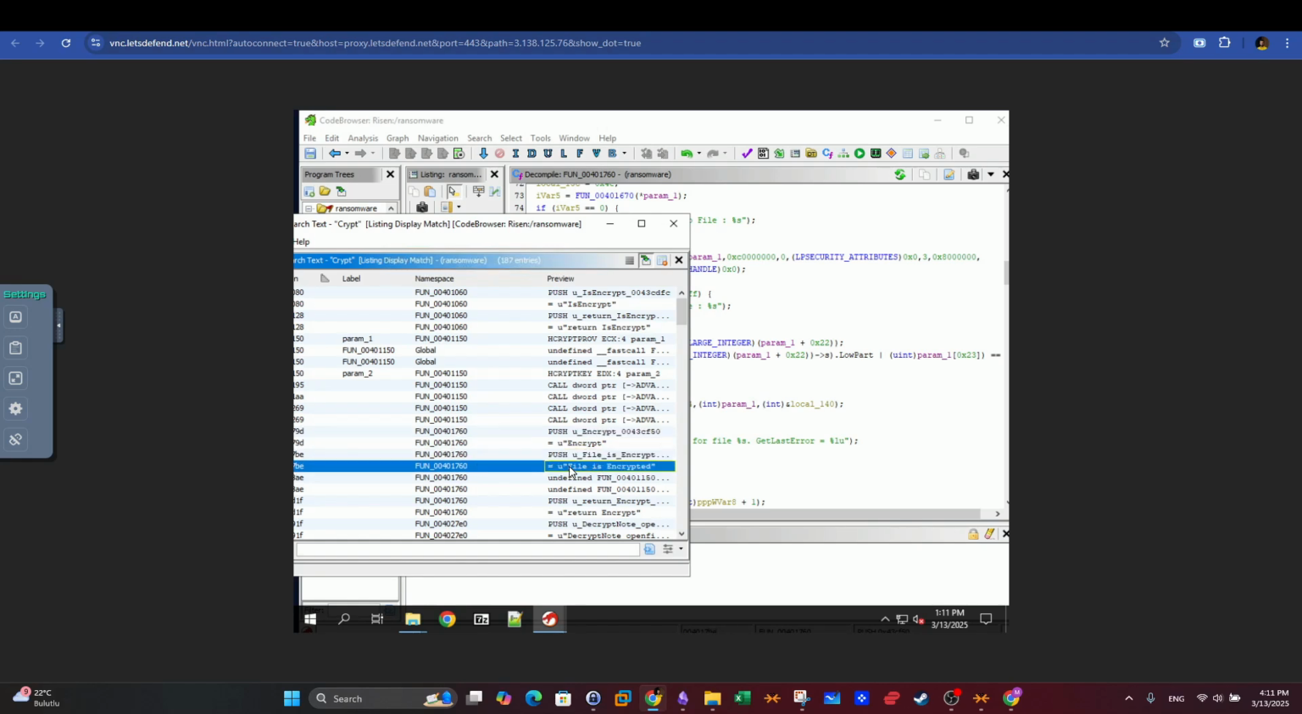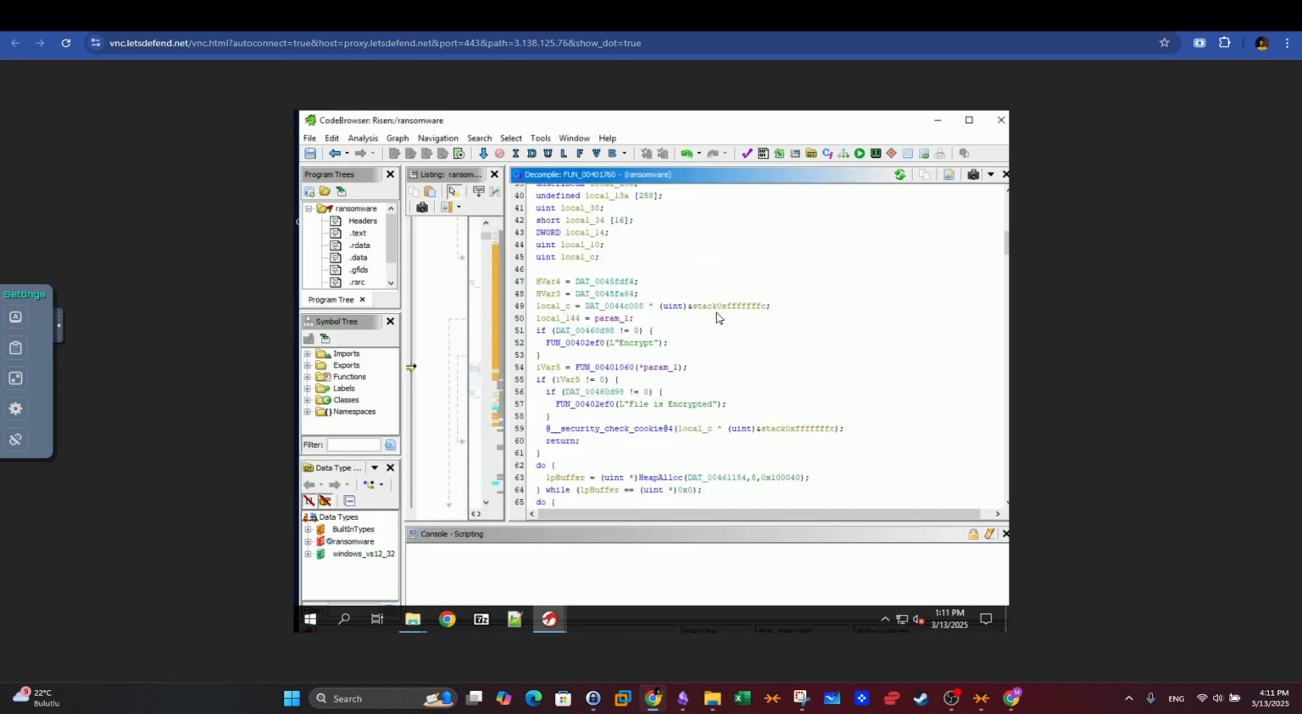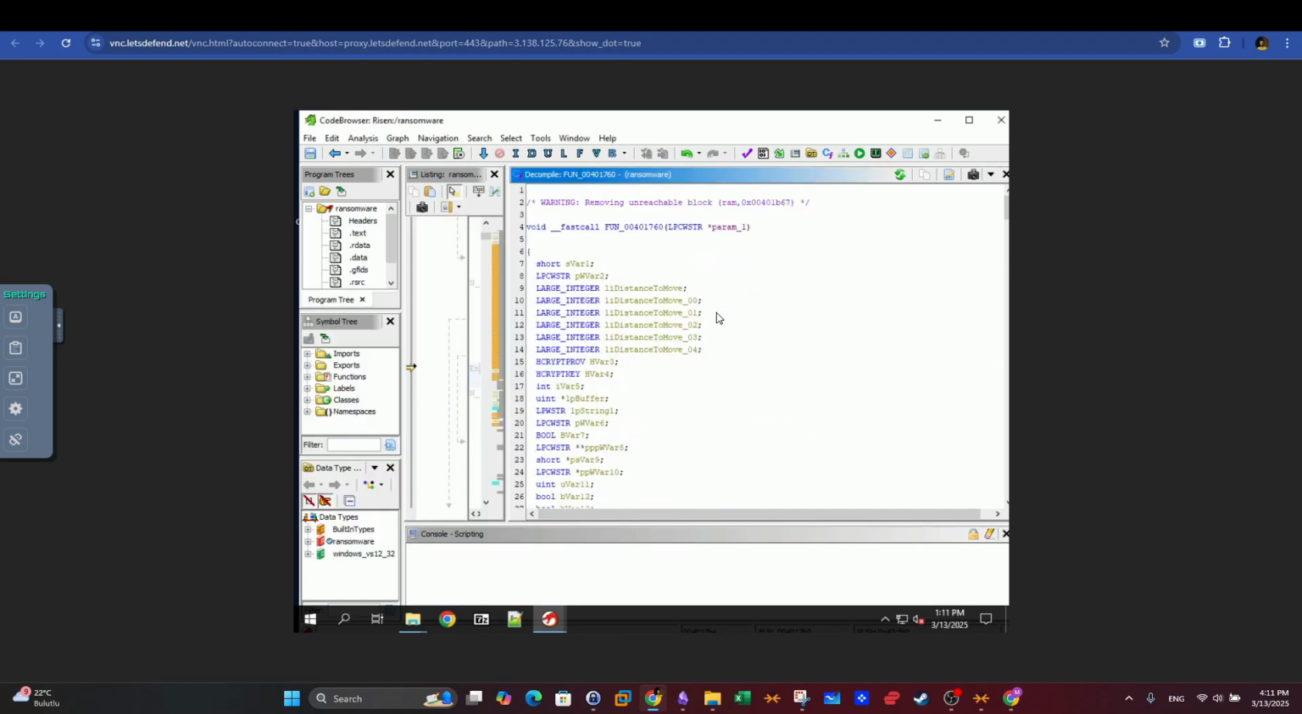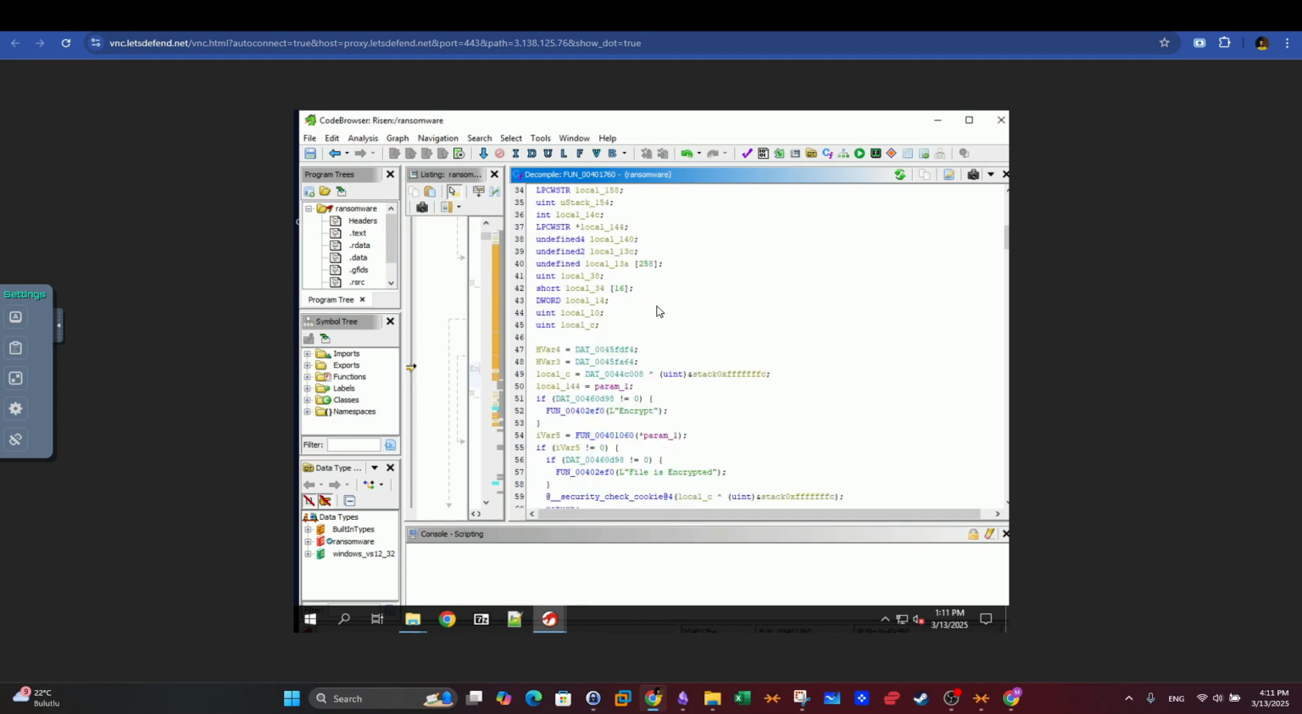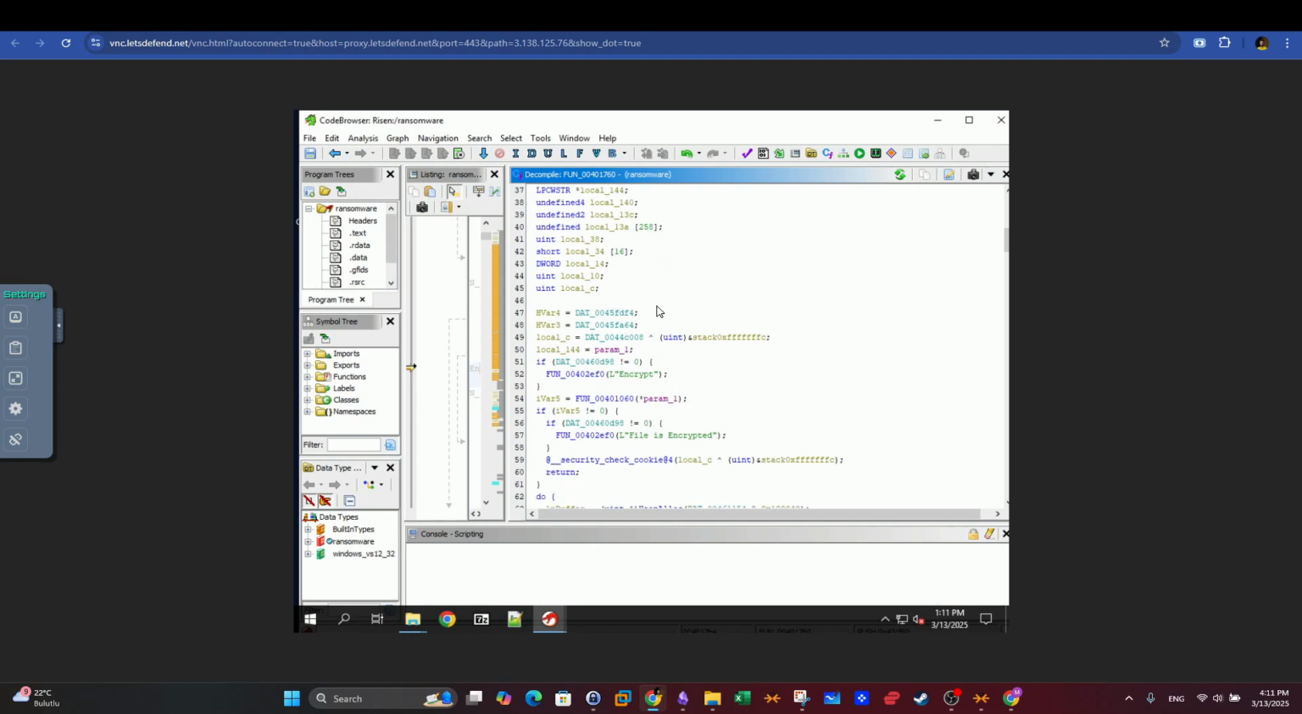File is encrypted. Let's have a look at this one. So that's another function as well. Looks like this is the core file encryption routine. Okay, we have a couple of variable declarations. All right, scrolling down. Now we have, if debugging is enabled, it's going to log encrypt, and then it calls another function.